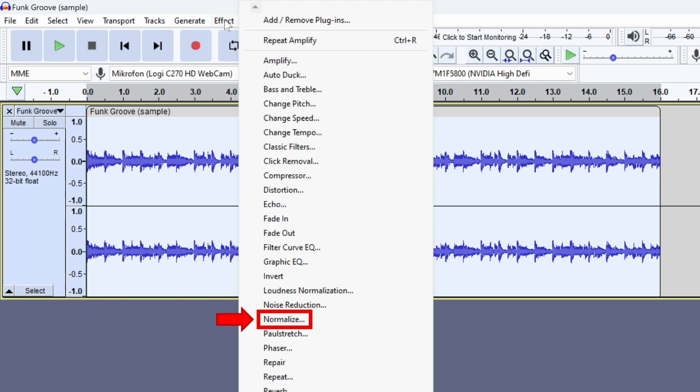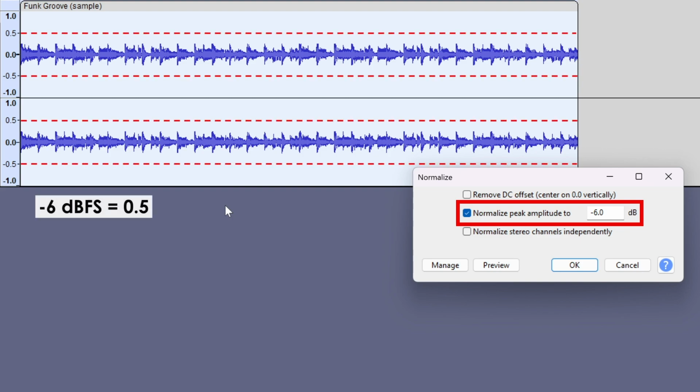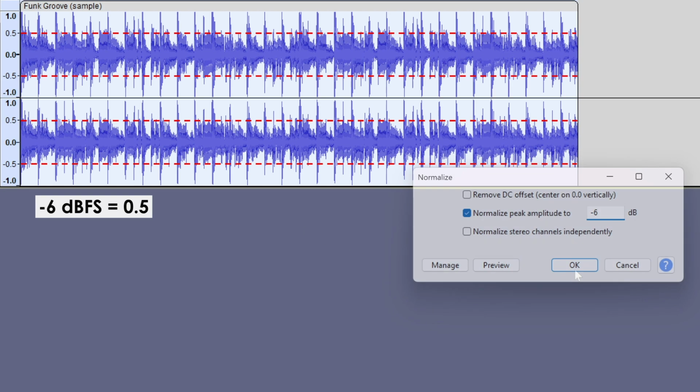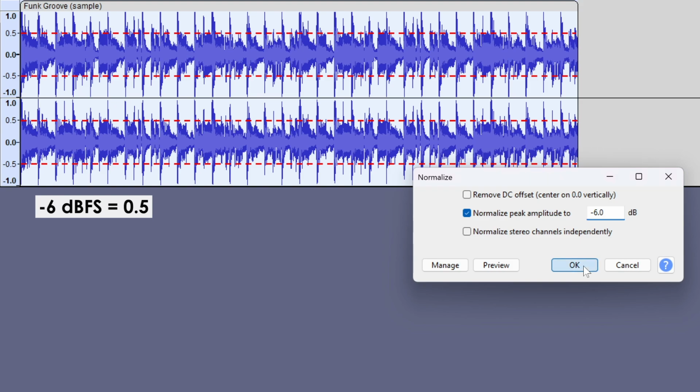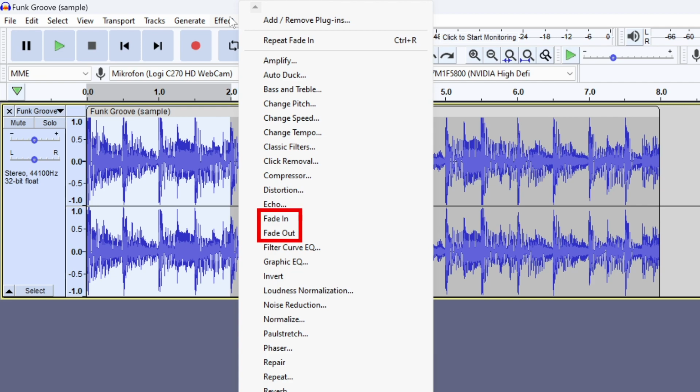Normalization is similar to amplification. But here, you enter the maximum peak amplitude you want, instead of the amplification factor. So, normalizing to -6 decibels amplifies or attenuates the wave so that the maximum peak amplitude reaches -6 decibels full scale, which corresponds to an amplitude of 0.5 in linear scale. We can also fade in and fade out.